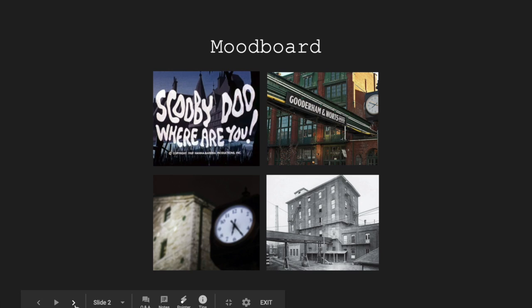We have some other imagery from the Distillery District itself and some older images referring to the history and everything that has to do with what made it the landmark that it is today.